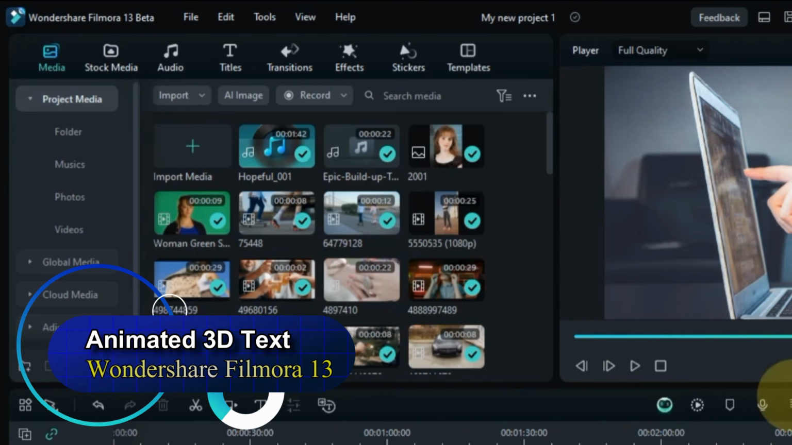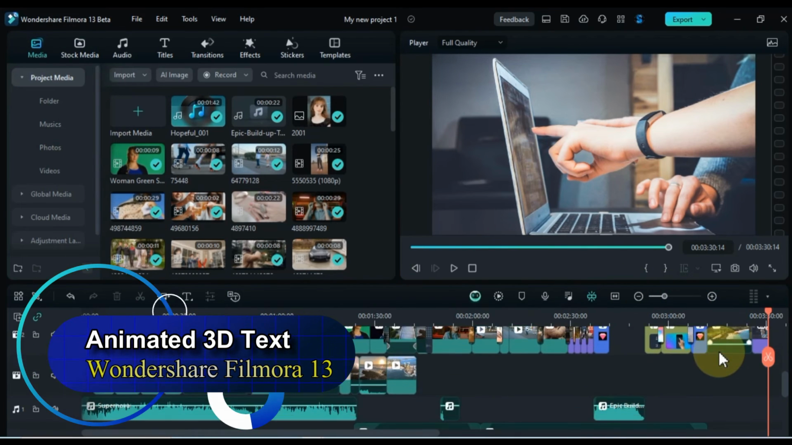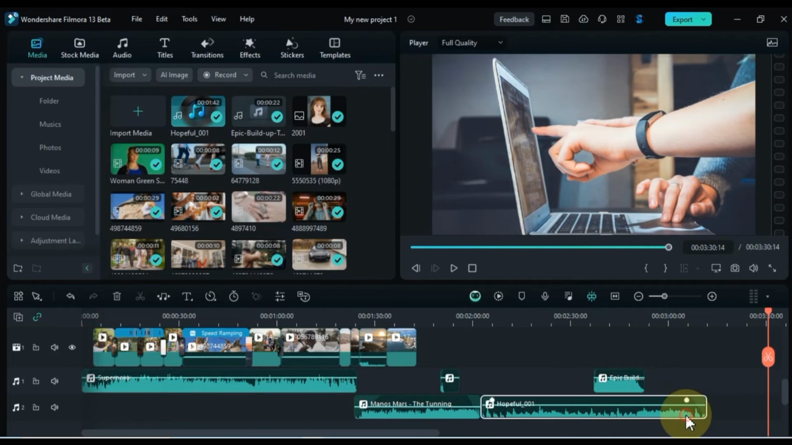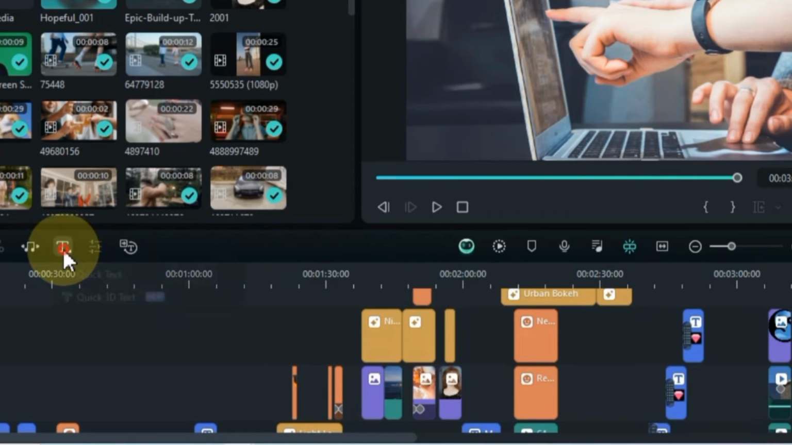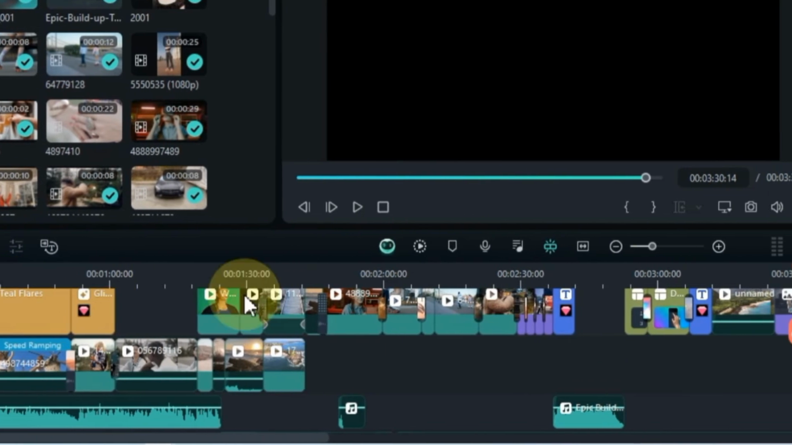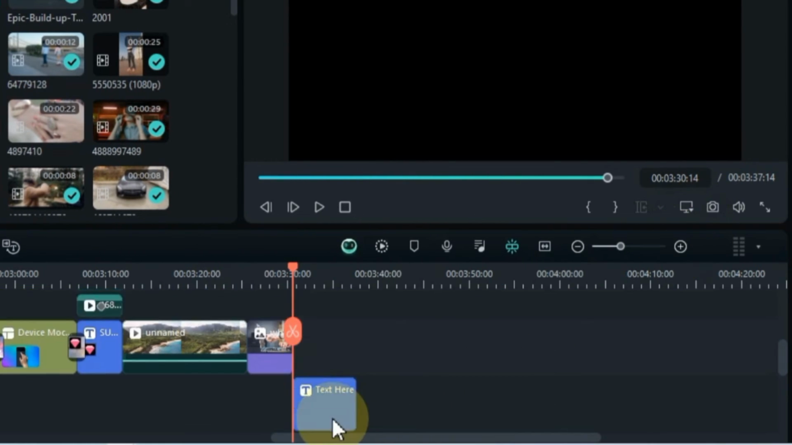Now I'm going to be showing you how to make stylish and animated 3D text in Filmora 13. 3D text can be a great way to add visual interest and impact to your videos. So for that, go to the Tools bar. Here you will find the text tool option. Click on it. Within it you will find two options. One is Quick Text and the other is Quick 3D Text. You click on the Quick 3D Text option here, and you will have the 3D text added to the timeline.